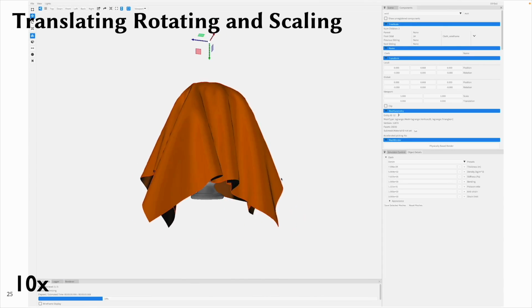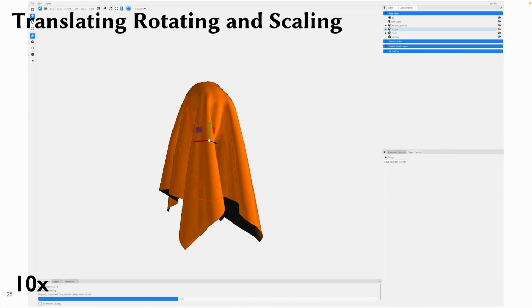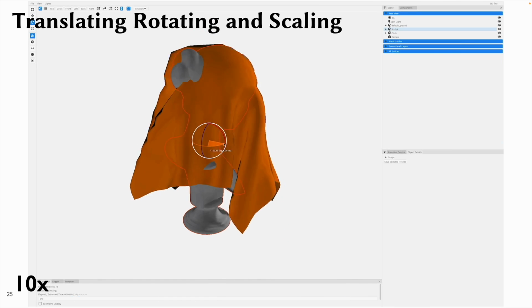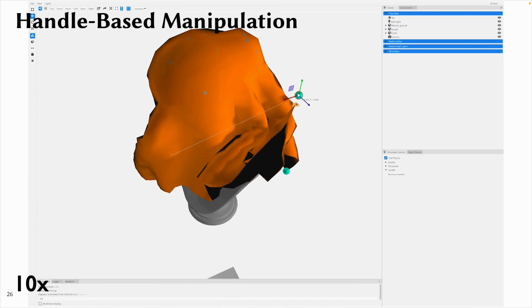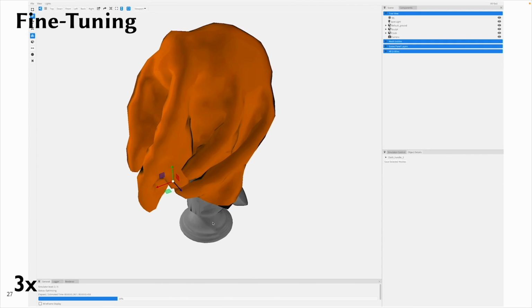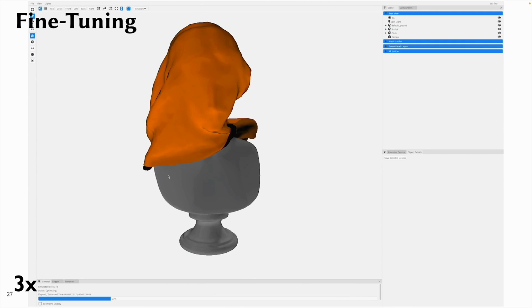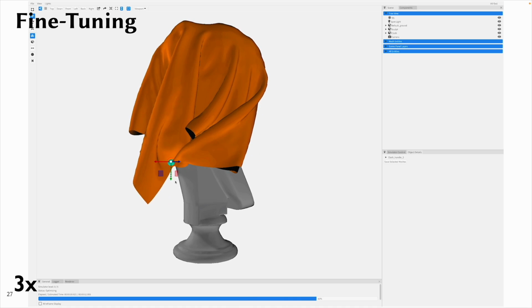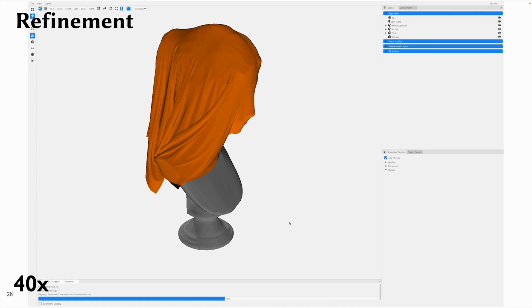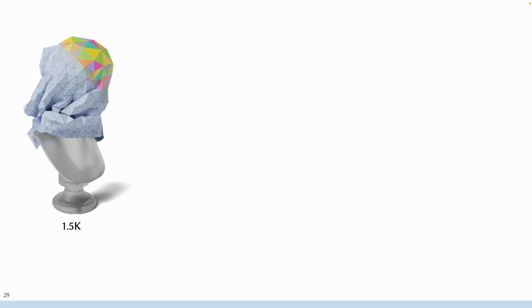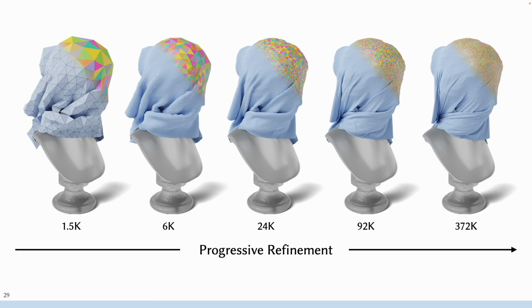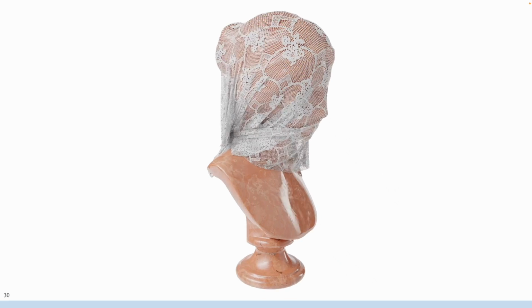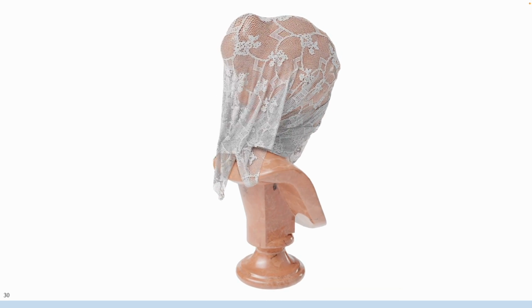For object manipulation, users could translate, rotate, and scale the collision geometries, or even attach some handles to manipulate the cloth. When all is starting to look good, do some local fine-tuning. And in the end, after a few more progressive refinement steps, you could send this converged fine-level geometry to some production-level renderer and get these beautiful final drapes full of fine wrinkles and details.